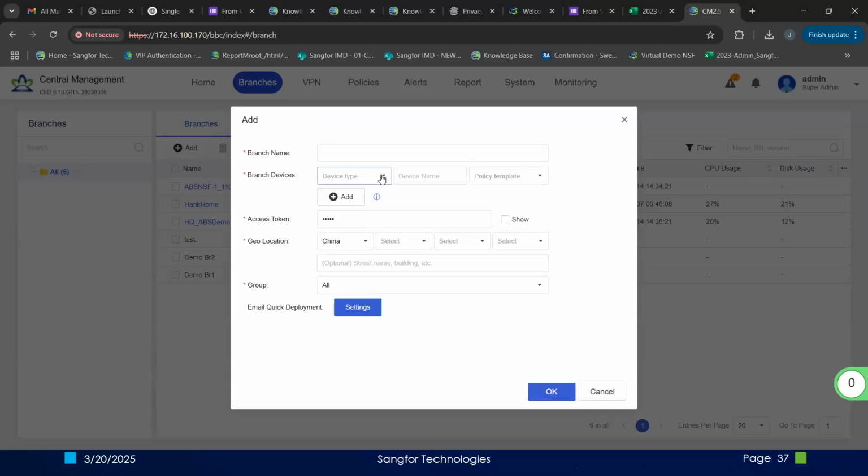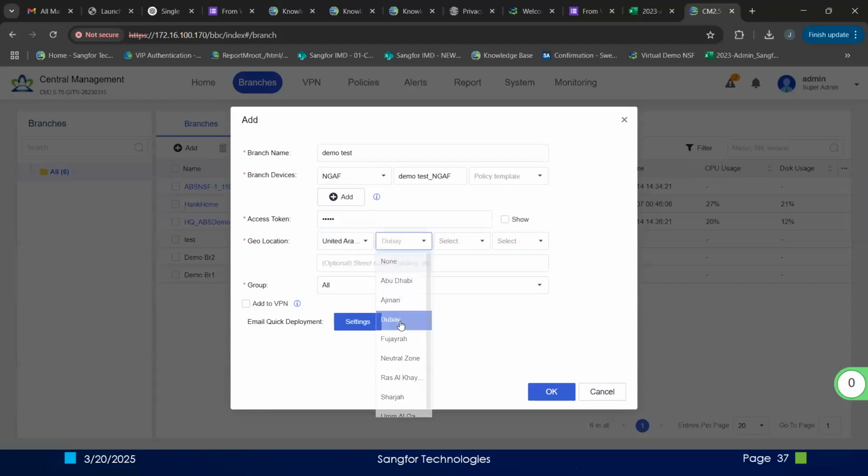Give a branch name, select the branch device. For example, if it is a firewall, select a firewall. The access token will be the token that is used to connect your central manager to your branch device. You can select the geolocation. For example, you want to select UAE, so you can select UAE here, Dubai, and none and none. You can select the group that you want to add, and simply say OK, and your branch will be created. So something like this.